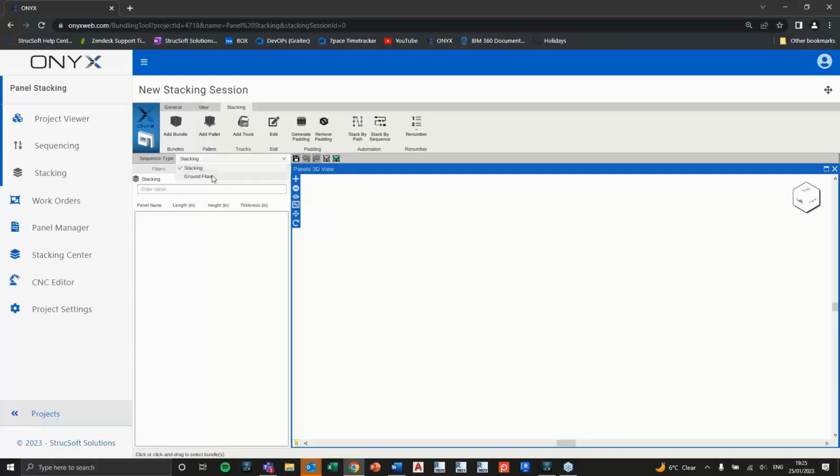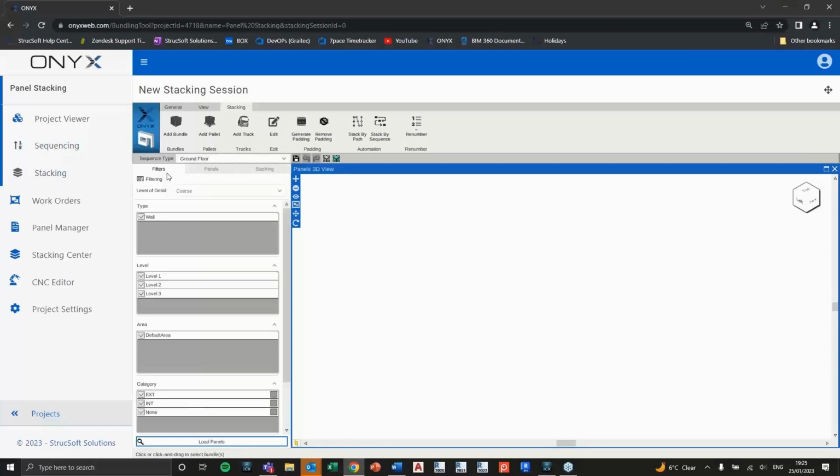I've already created a second sequence, so I can make that the active one if I wanted to, but you can see there it's just referencing a sequence type based on our sequencing. Just beneath that, we have filters. Filters is referring to the elements that we can load into the window on the right.